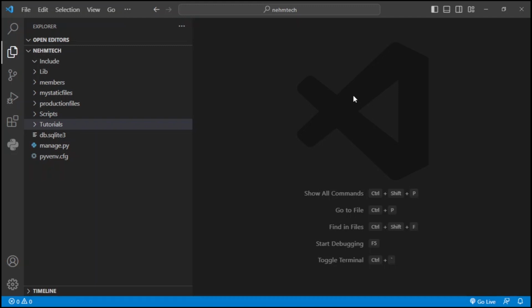So this is lesson 13 on Django and we are going to talk about PostgreSQL.